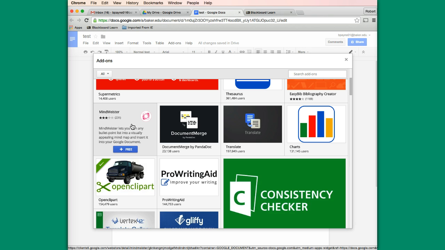Template Gallery is another one to consider. You can create various documents using rubrics from this particular gallery.